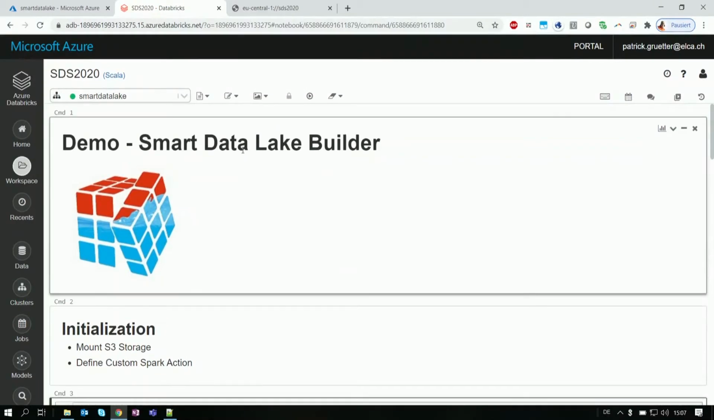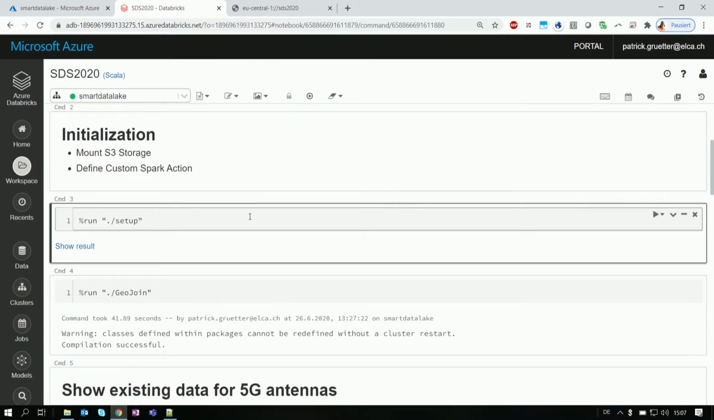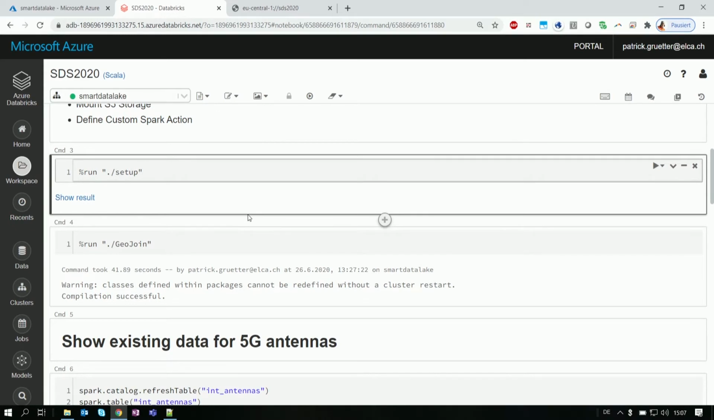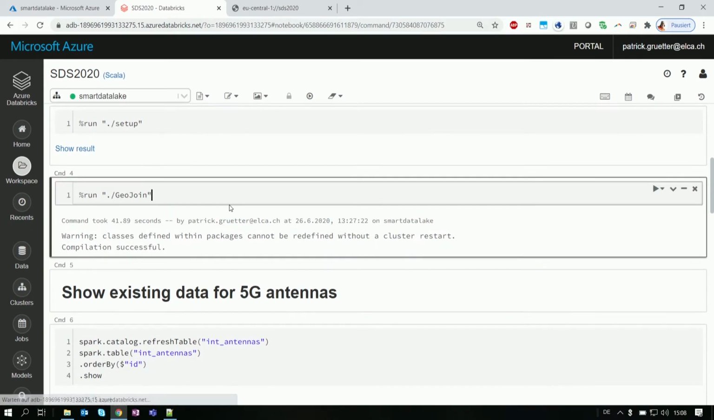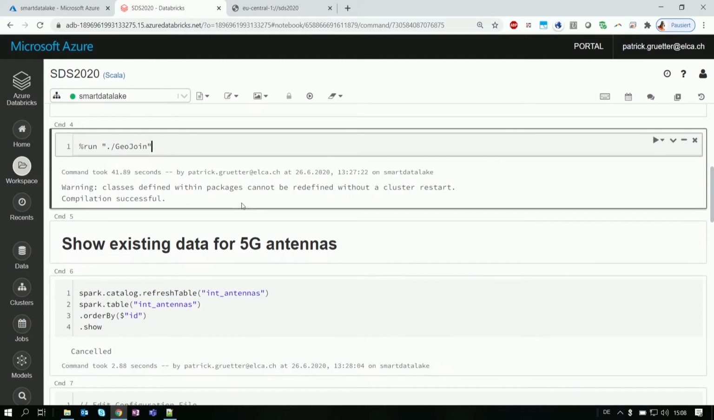As I said, everything is running on Azure Databricks, so I'm doing most of the parts in a notebook here. And I've already run the first two cells. The first one is just to integrate this Amazon S3 storage, and the second one is basically to define this custom transformation that we need to join it geographically. I'm going to show you that afterwards.